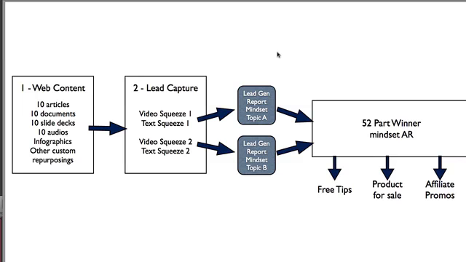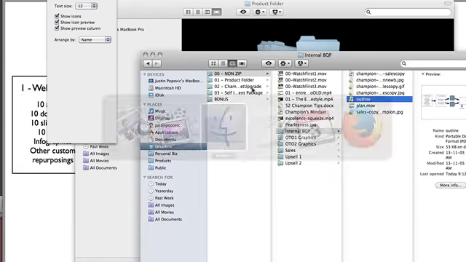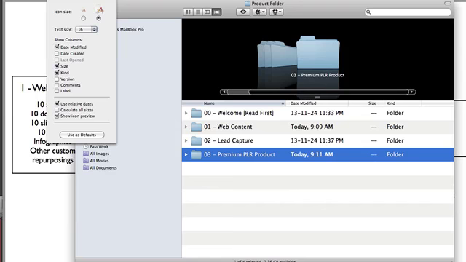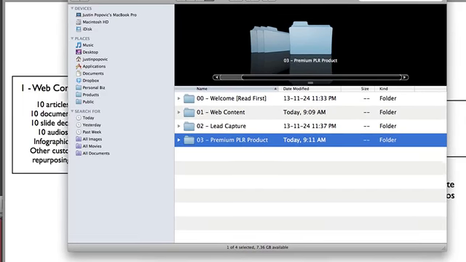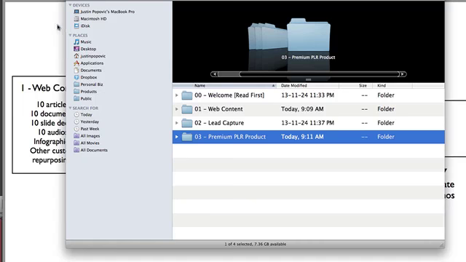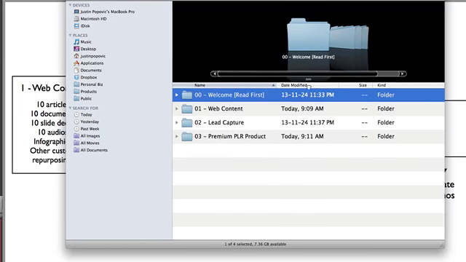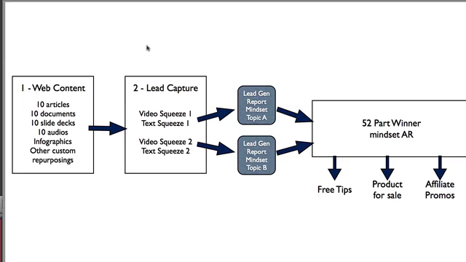Okay, in order to make this training as realistic as possible, what I'm actually going to be showing you is literally my hard drive with the product sitting here on it. And I've got the actual zip file unzipped. This is called the Champions Mindset. Now, just showing you the folders is maybe a little confusing. So what I want to quickly do here is go over to a quick diagram.